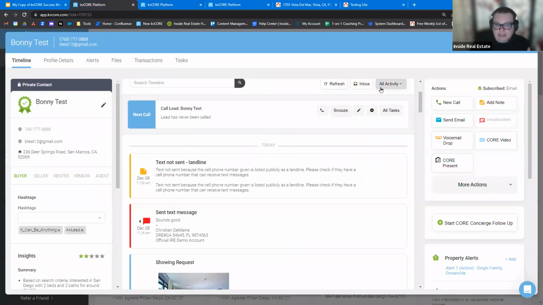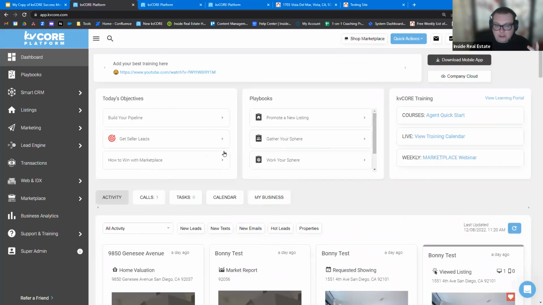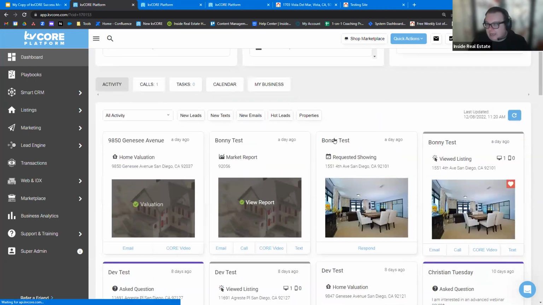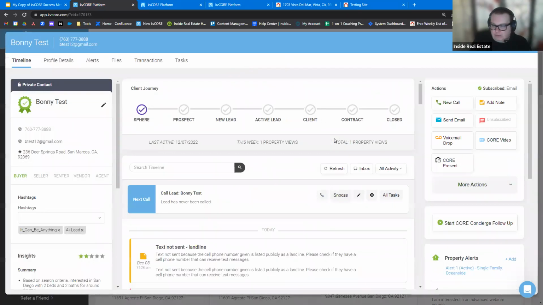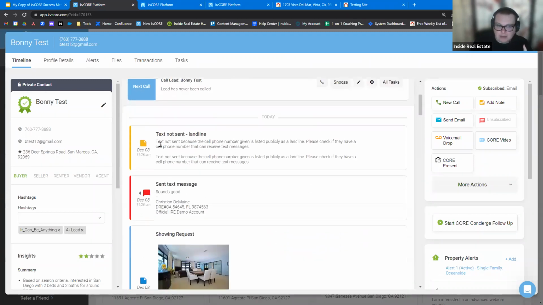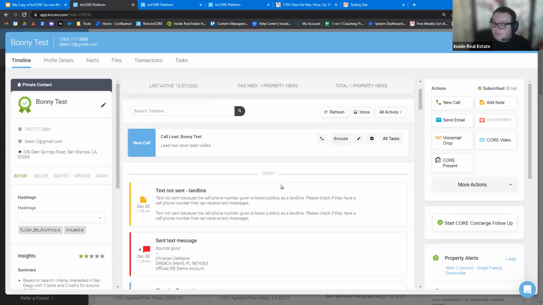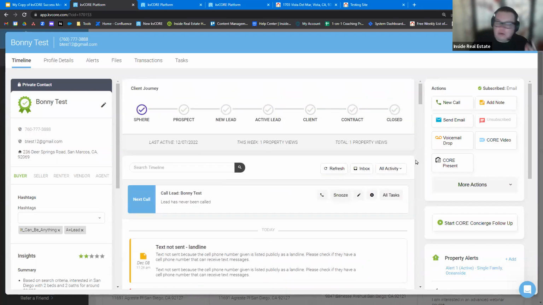Now, I will highlight here that the dashboard also plays into the lead profiles. It's not just on the dashboard. If I open up Bonnie, I'm going to see all of the activity for Bonnie right here in the center of her page, the timeline here. Within each of your contacts, you can break down the activity even further.